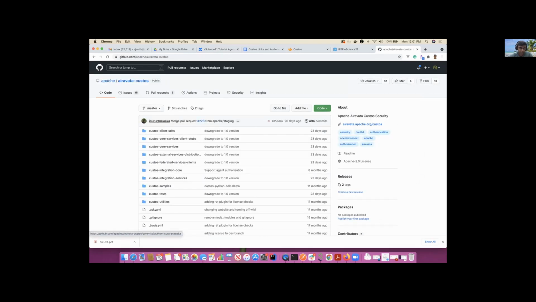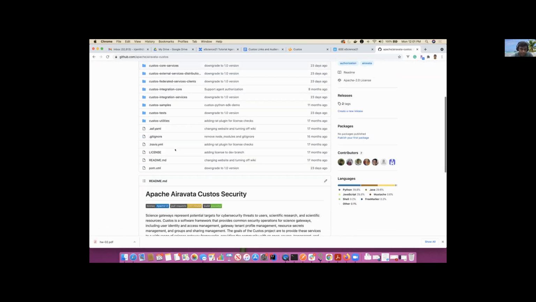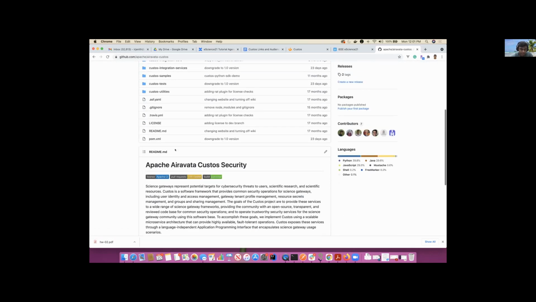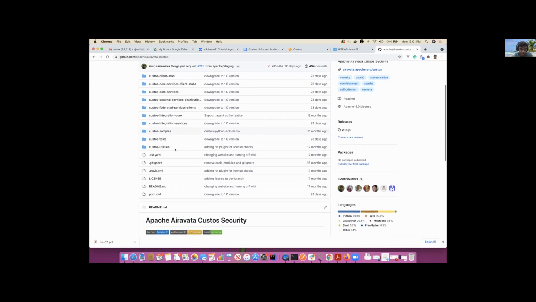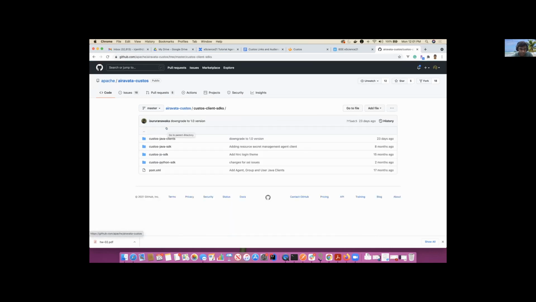So this is the Custos GitHub repo. If you really would like to try out these services, you can start by cloning this GitHub repo, look over the client SDKs, and try out some configurations and some services of Custos.